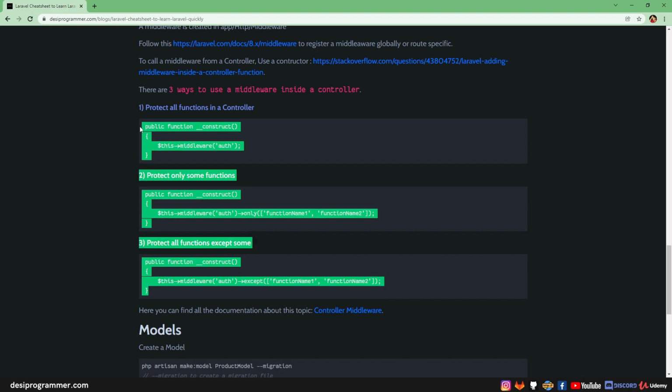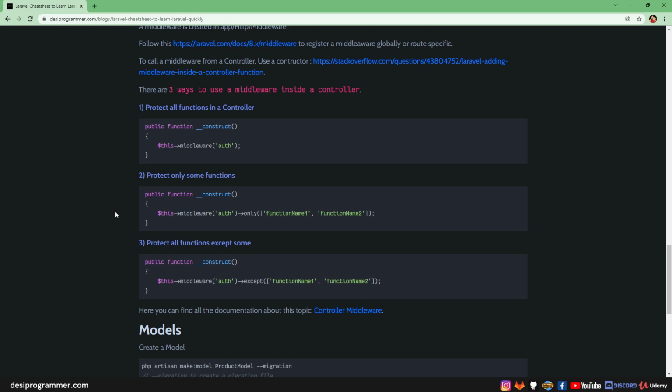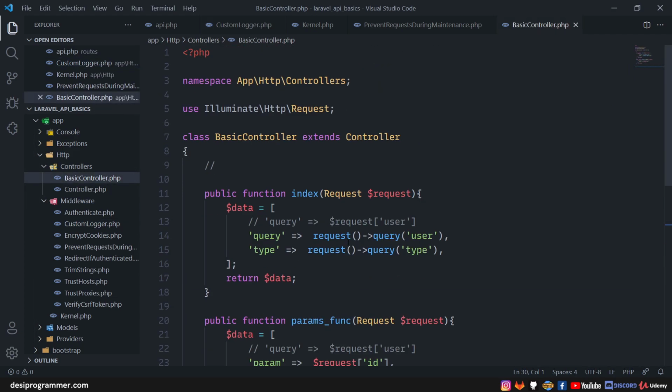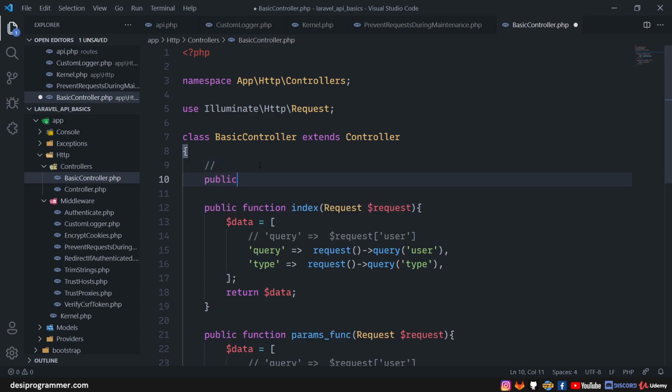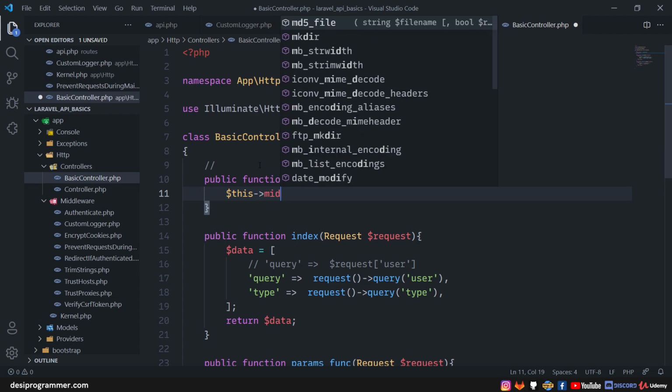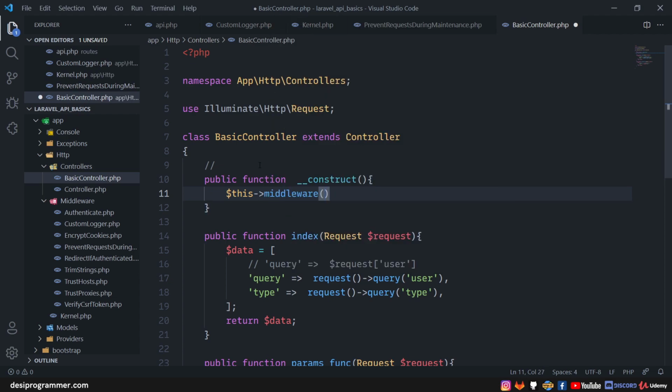You can do that for all the routes too. You can use a middleware group for all the routes, but I'm going to use it only for a particular controller. So here in my basic controller, whatever you call in this particular controller, I want to call my middleware. So we can do something like public function, and I'm going to use a constructor. So you can call construct, and now I have to simply call middleware. So for all of this, I am going to call a middleware, and the name of that middleware is, remember what we put, logs.